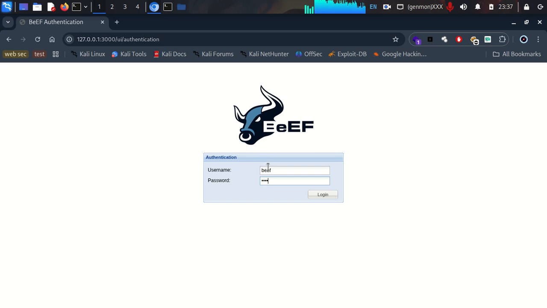In case you don't know the password, it is Beef. But in my scenario, I changed the password to be password. What a strong one. So I'm going to go on and click login. So once we are authenticated, I'm going to remove this.